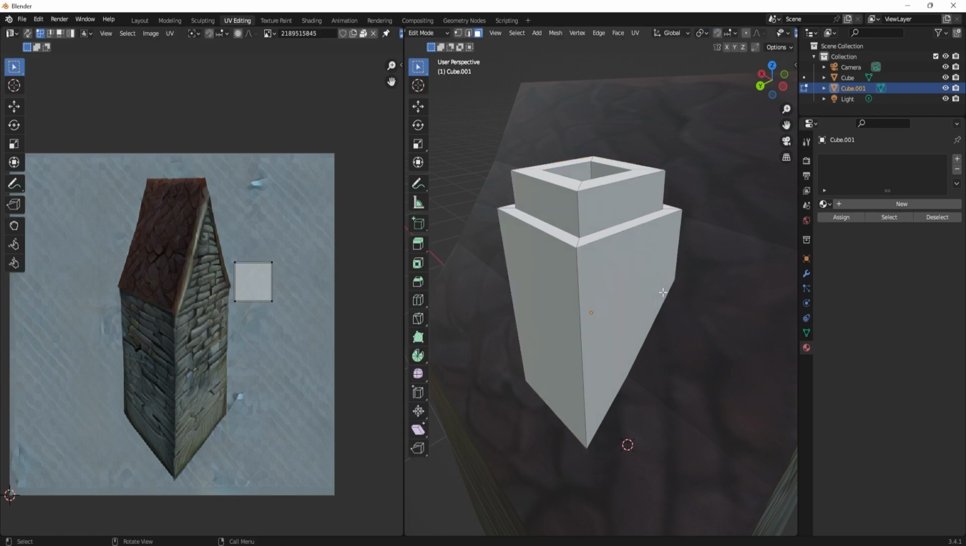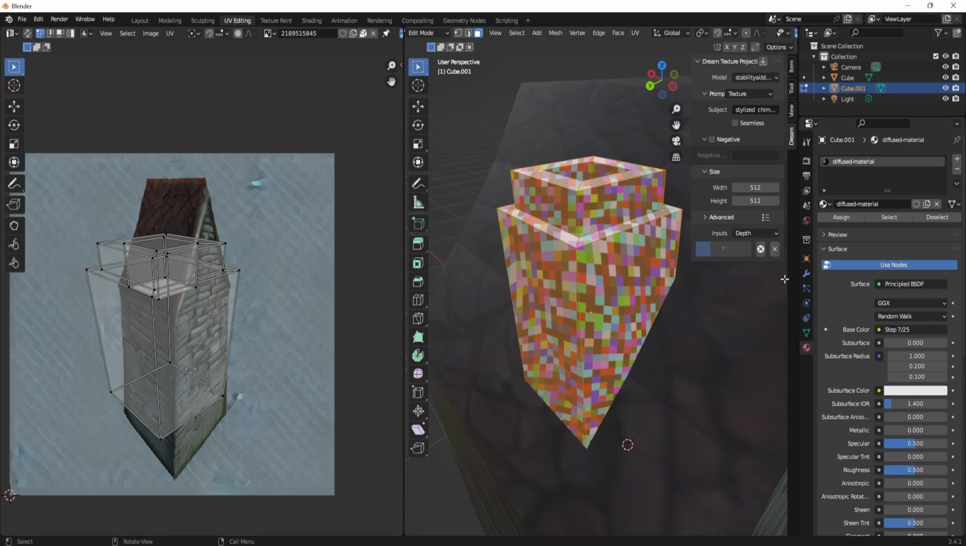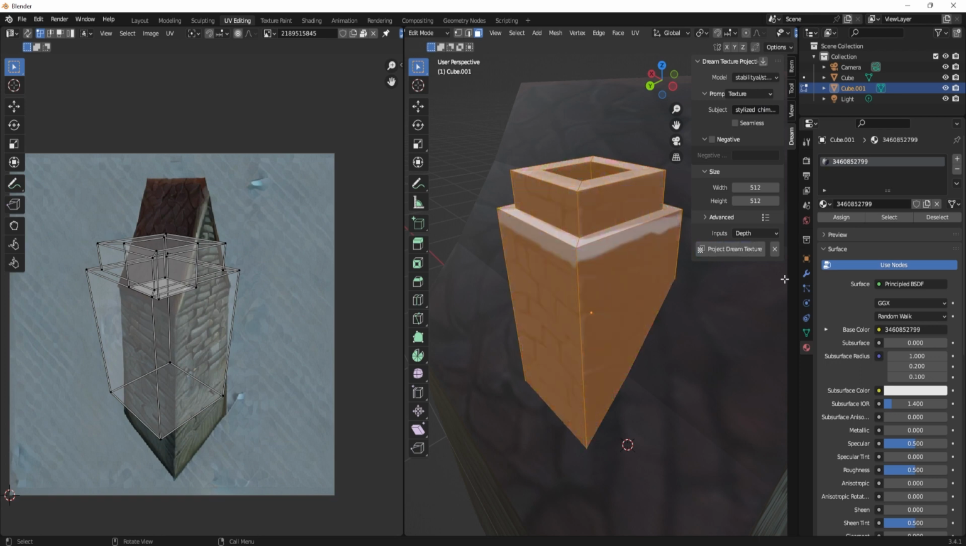I'm going to go ahead and go on to edit mode, select the entire thing, click N to enable this menu, go into the dream. And this time, instead of a stylized house, I'm going to search for stylized chimney, like so. And that looks quite all right. Let's go ahead and click project. We're not changing anything else. We're going to be fine just as is. And there we have it.